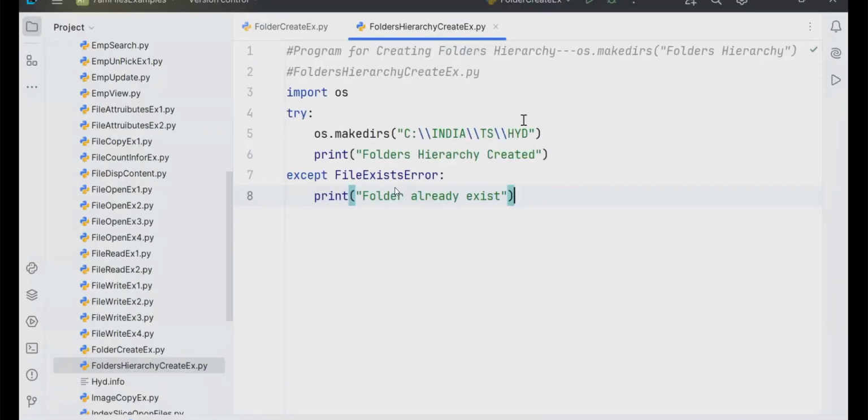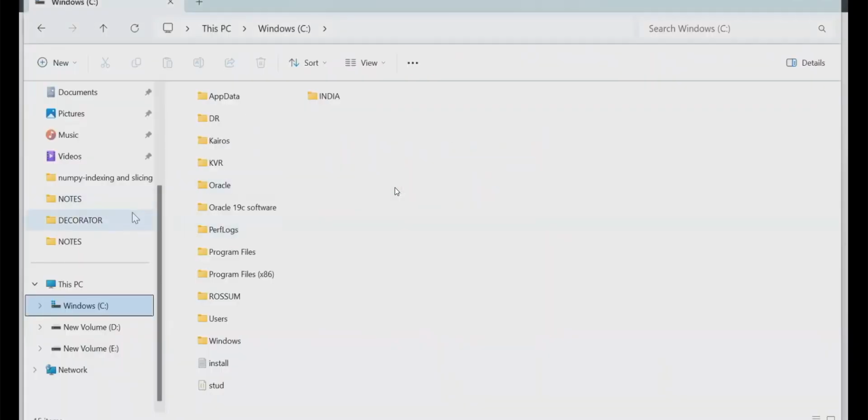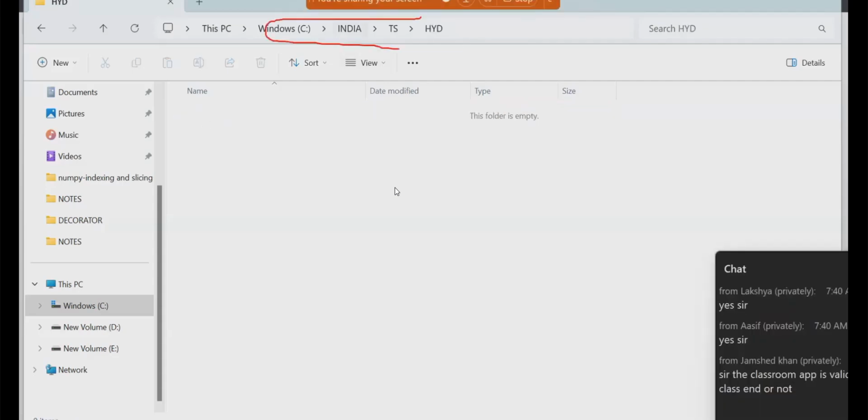So let's run the class. Here I will run it. It says folders hierarchy created. Go to the place now. India is created. Inside the India, TS is created. Inside the TS, there is HYD. Inside the HYD, there is no data present. So this is called folders hierarchy created. Are you following me?